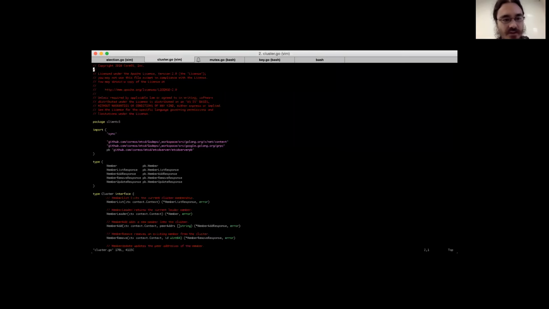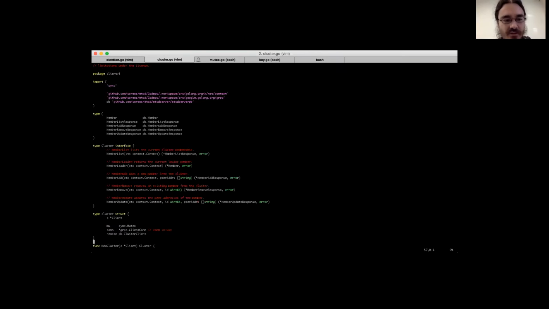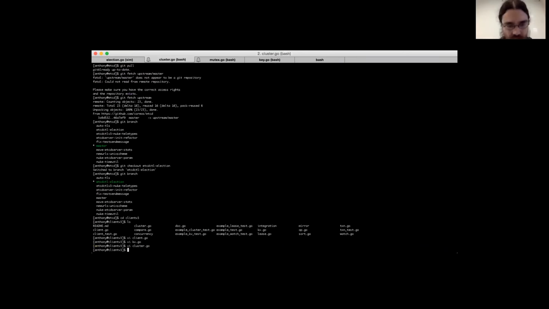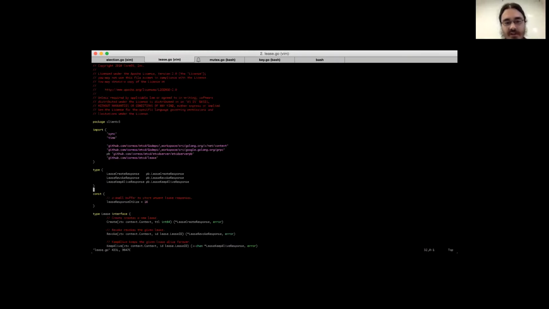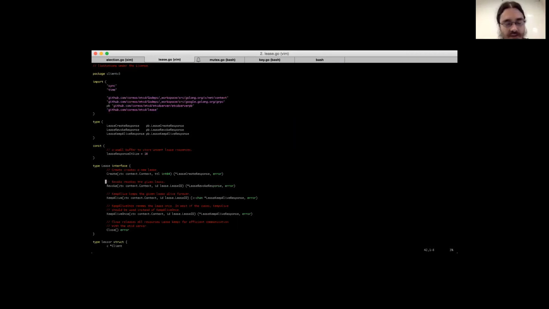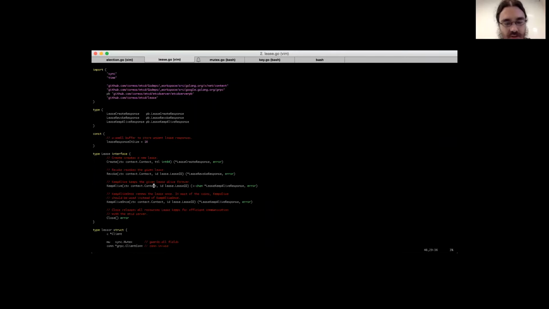There is the cluster interface, which is very similar to the etcd v2 cluster interface. I'm not going to go much into that. There's the lease interface. The lease interface uses channels for keep alive. So long as the lease is active, it'll send keep alive over a keep alive response channel, and when the lease goes away, that channel closes. So that's how you know the lease has vanished.